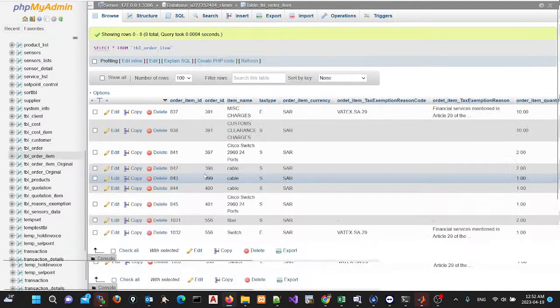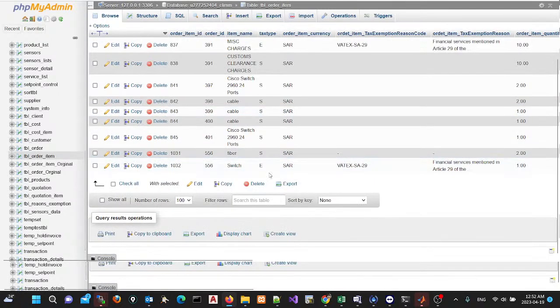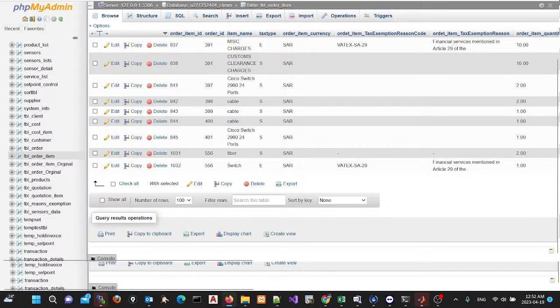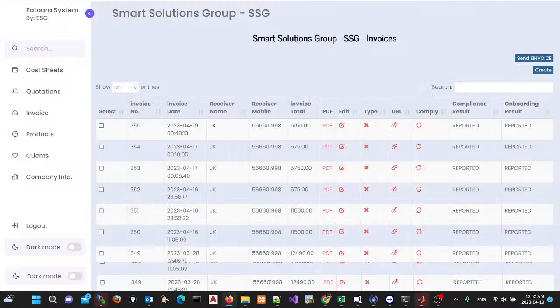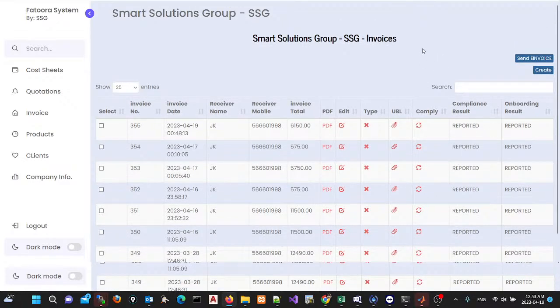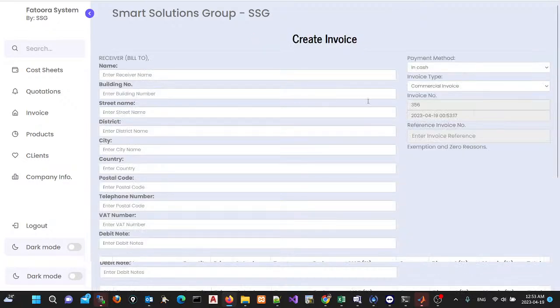As you see here, these items have S and E types, where E is exempt, and every exempt item has a reason and reason code. So let's do one test. Let's create a new invoice and see how it's going. This is based on core PHP code. So let's create a new invoice and see what I mean.